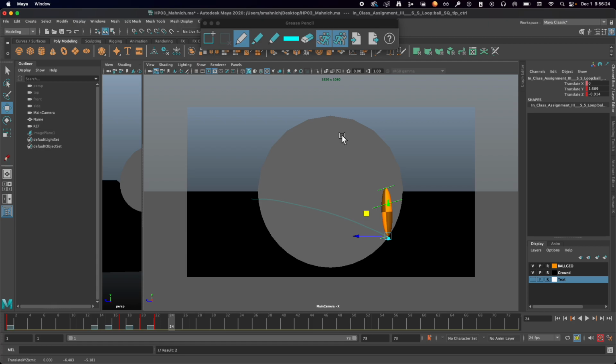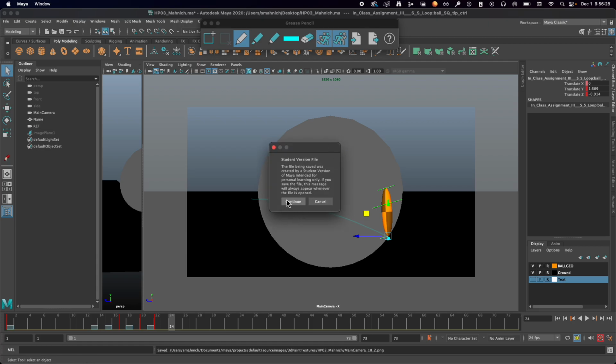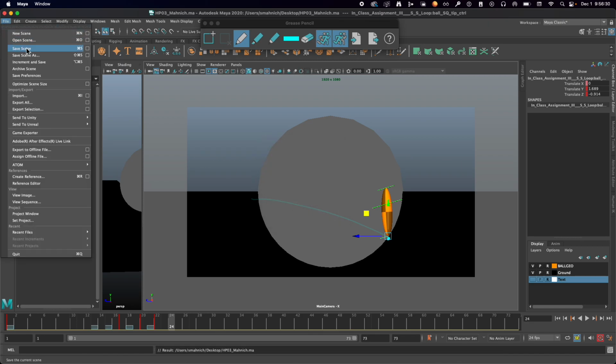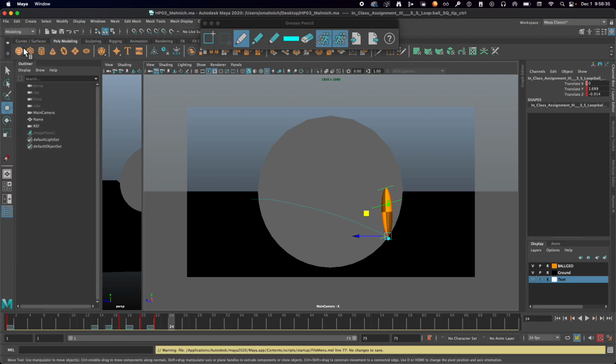So before Maya crashes, if it does, Command S. Save your scene. You do not want to lose your progress. Or you can go to File, Save Scene. We already saved it as HP03 before. Make sure it's saved. You do not want to lose all of your awesome progress.